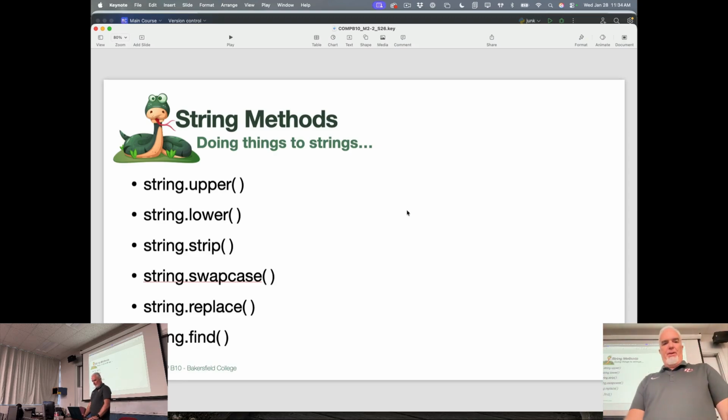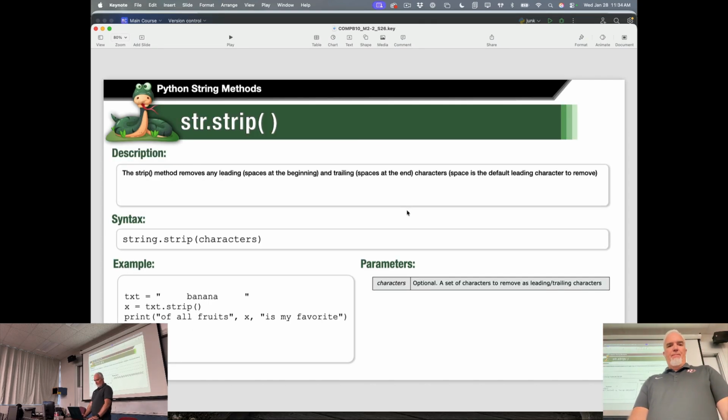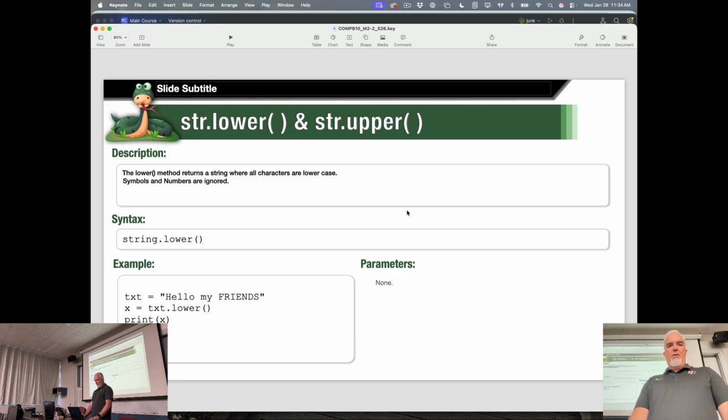for manipulating strings. Here's the function page for strip, str.lower and upper. I won't go into details there. They don't require, notice they don't require any parameters. The parentheses are always empty.